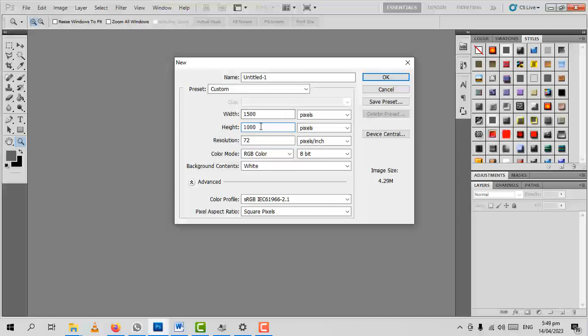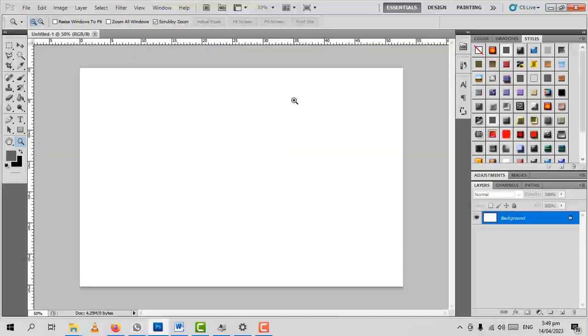All right. So I will create a new project or a new image that has 1500 pixels on the width and 1000 pixels on the height. There you go. I'll just click on OK. And there you go. You have created a new project on Adobe Photoshop.